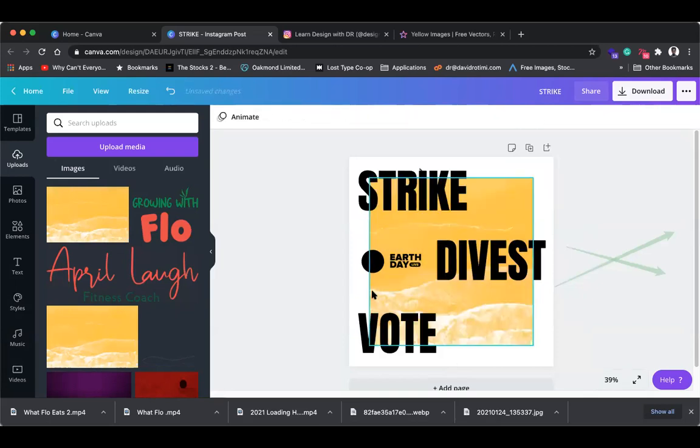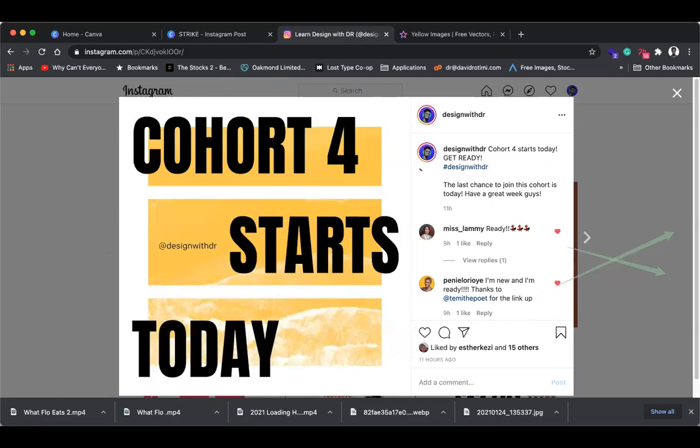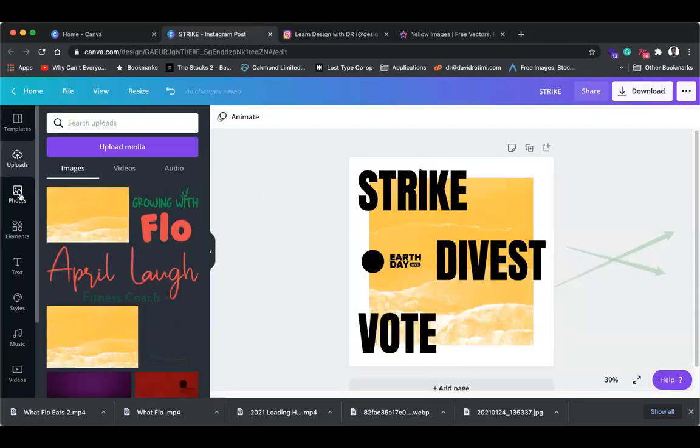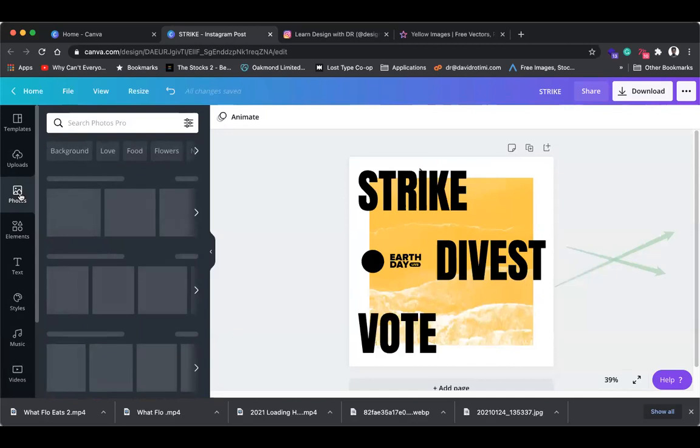Okay, and then I'm going to delete this because I don't need it. Okay, and then what else did I do? I put white rectangles here. So very simple. Now, in photos, this is where you'll find pictures that Canva gives you access to.